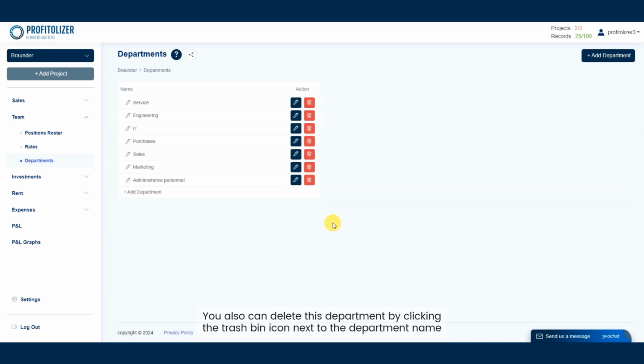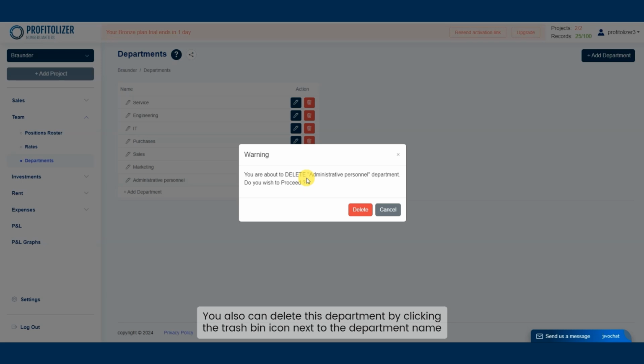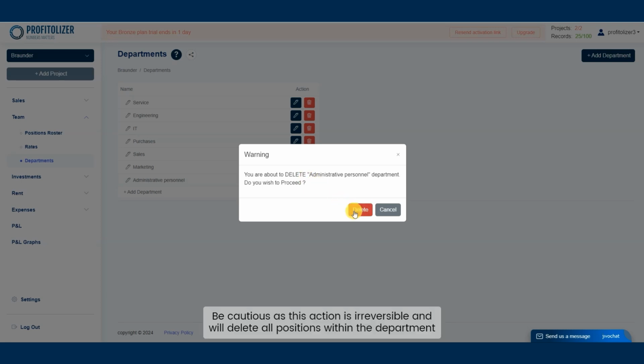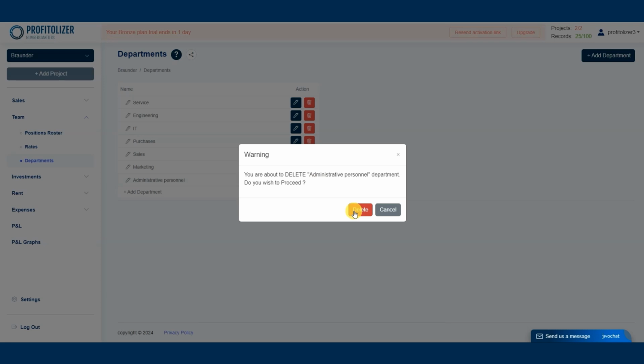You also can delete this department by clicking the trash bin icon next to the department name. Then click the Delete button. Be cautious, as this action is irreversible and will delete all positions within the department.